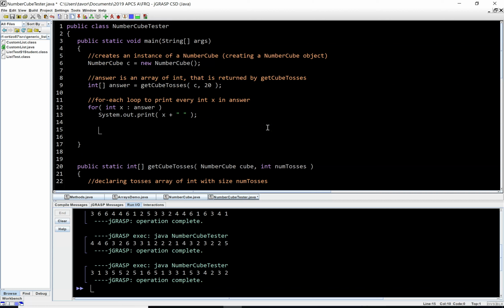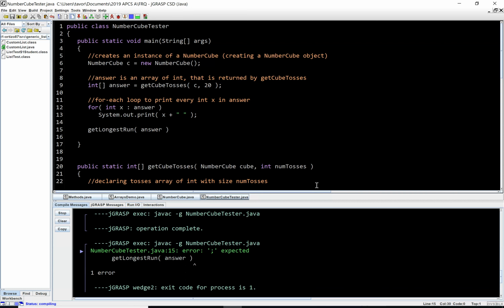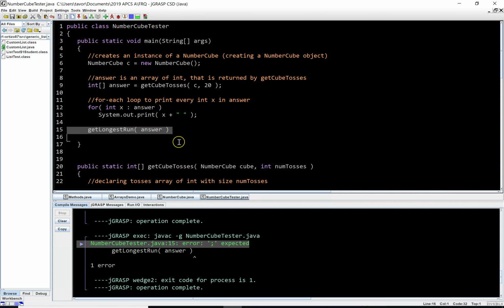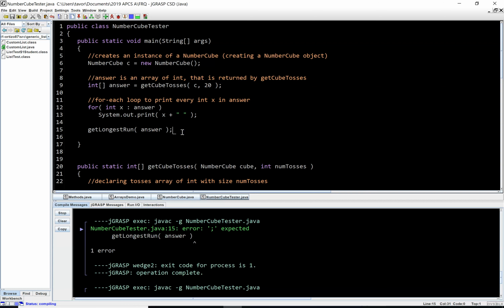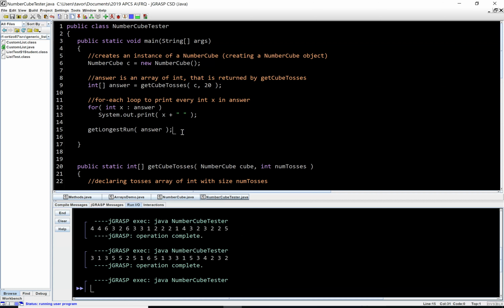And I'm going to say I want to run get longest run. I need to send it an array of integers, and here's an array of integers. Answer is an array of integers, and answer is what I get. It equals what get tosses returns. And so I'm going to send it answer, and I'm going to run. I'm going to compile. I forgot the semicolon, of course. Compile, and I'm going to run, and I'm expecting an error.